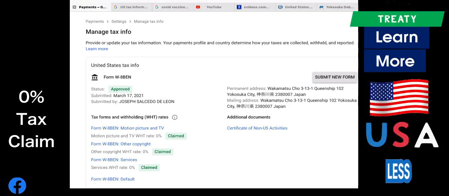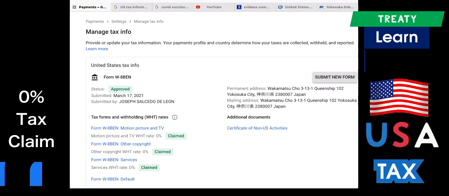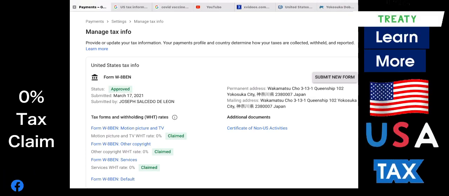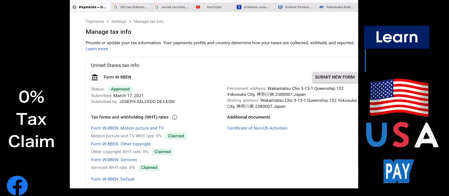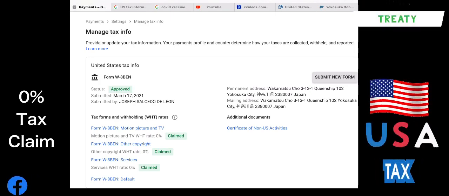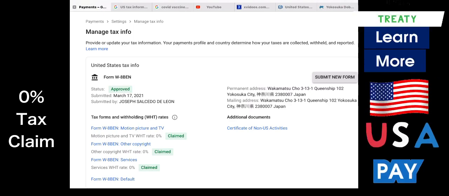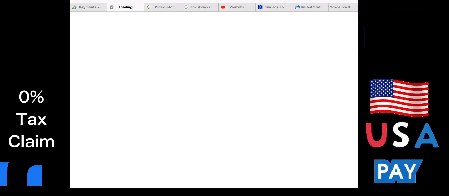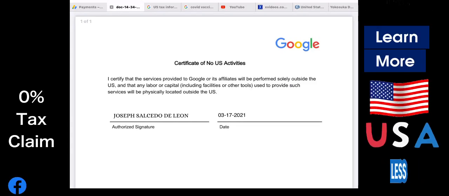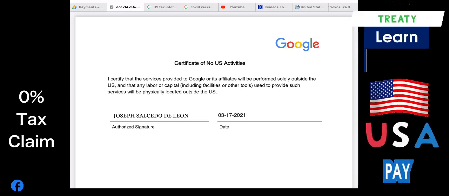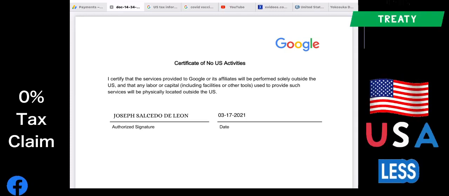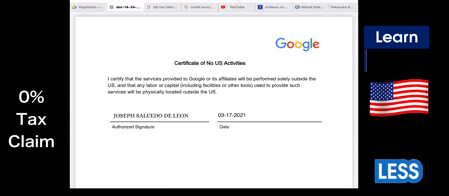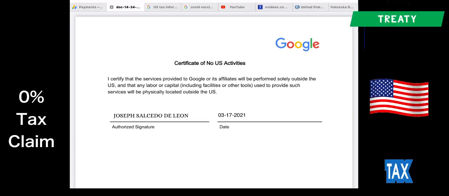Okay, copyright, Google Play, okay, all are 0% tax. So isn't it very good? Instead of paying 30% tax, we have to avail of the treaty that our country of residence have signed with the US. And then I received an email with a certificate of no US activities.